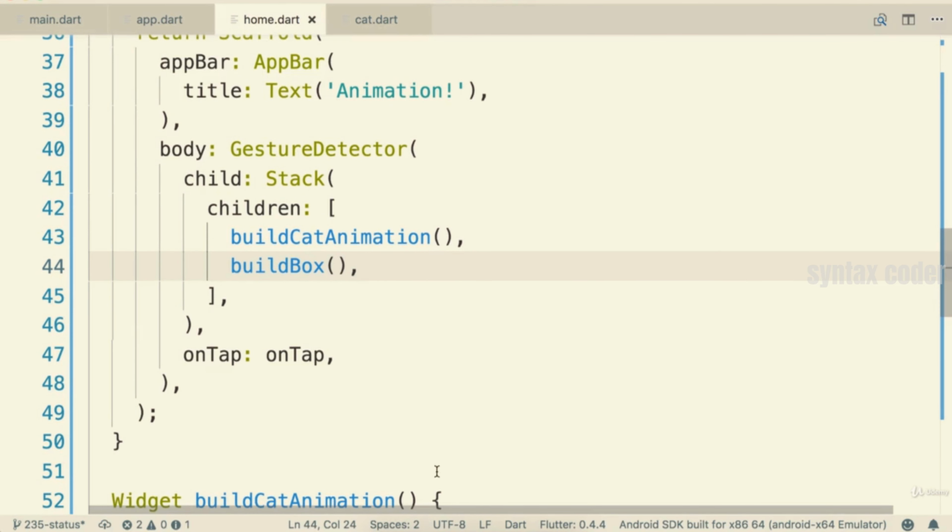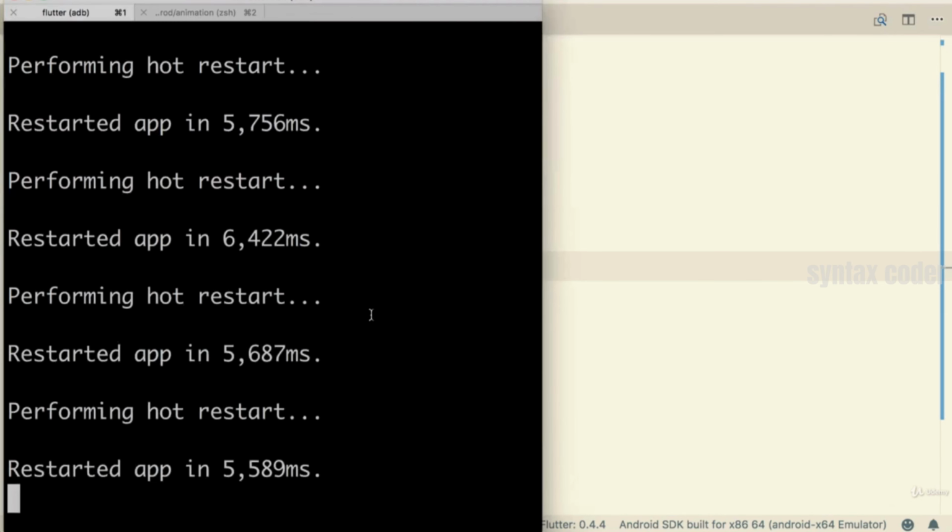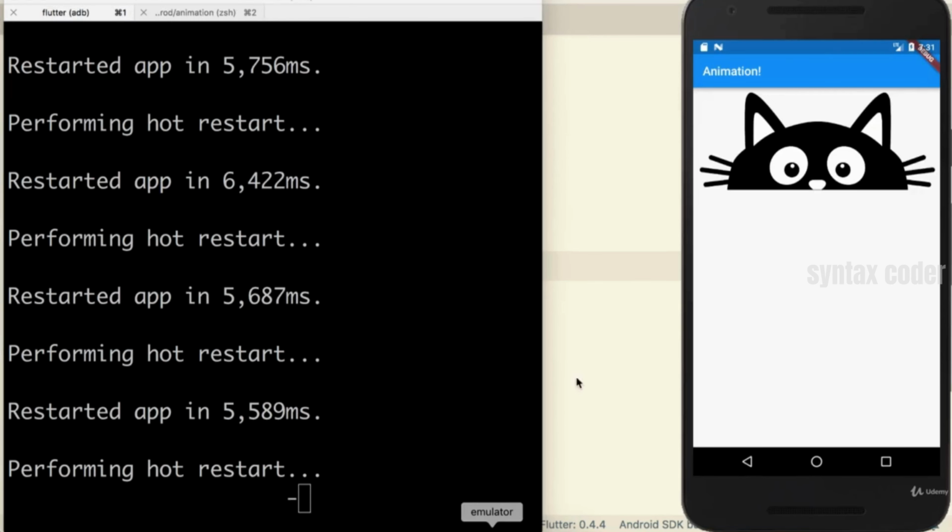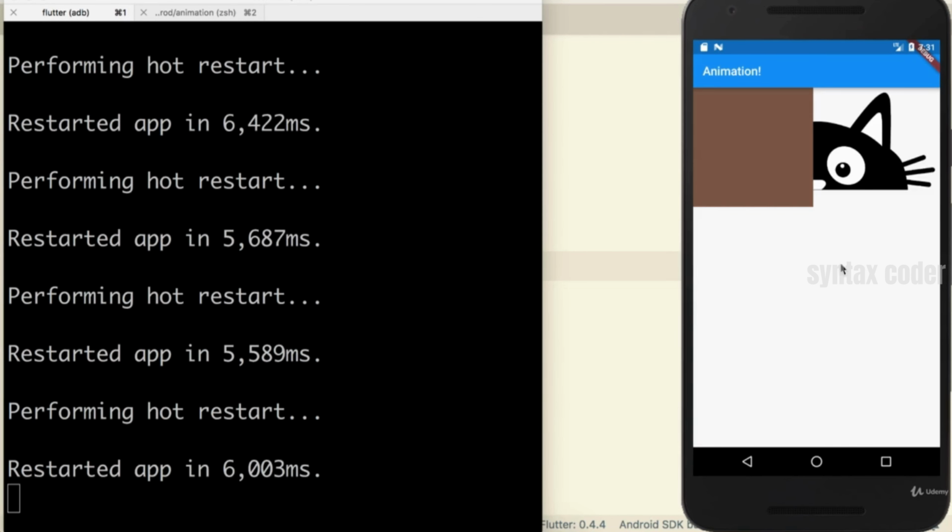Okay, so let's save this and do a quick test. So I'm going to do a refresh over here. Wait for that to kick in. And there we go. So we see our box, and it's definitely obscuring our view of the cat.